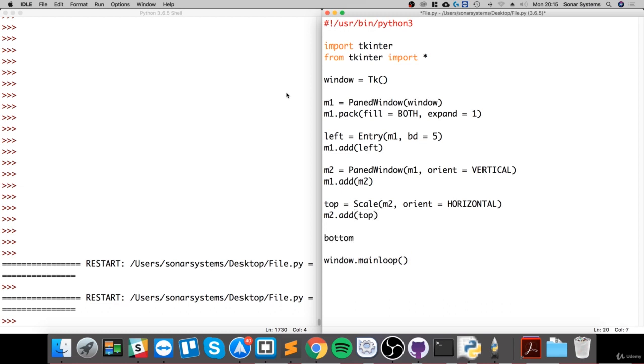And we're just going to create a button. I'm going to call it btn equals Button(m2, text equals okay), and then m2.add(btn). Now if we run it, we'll see what we get.